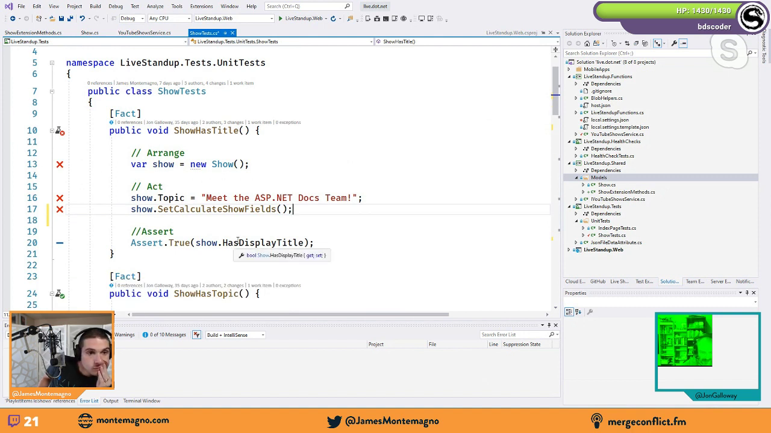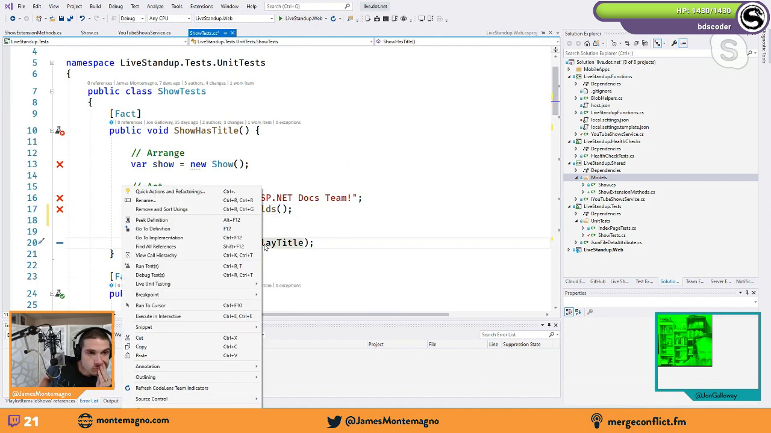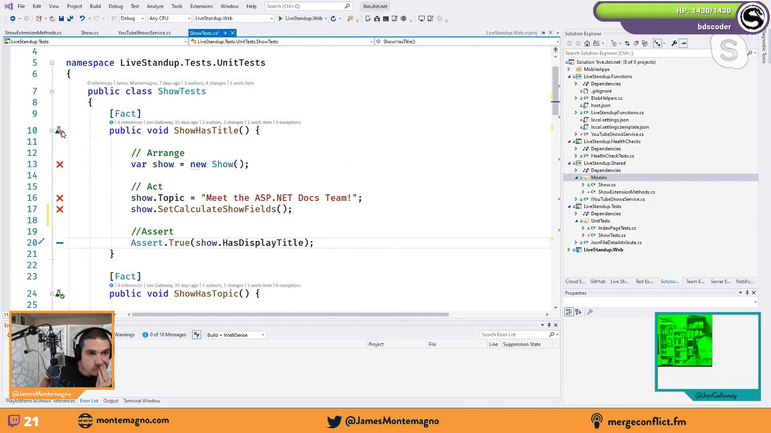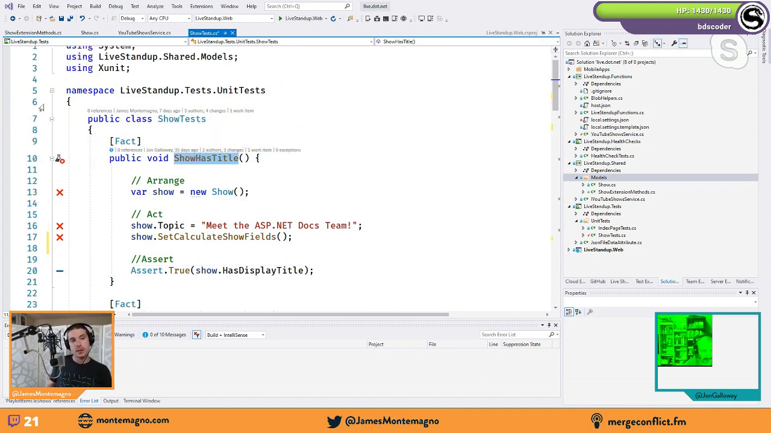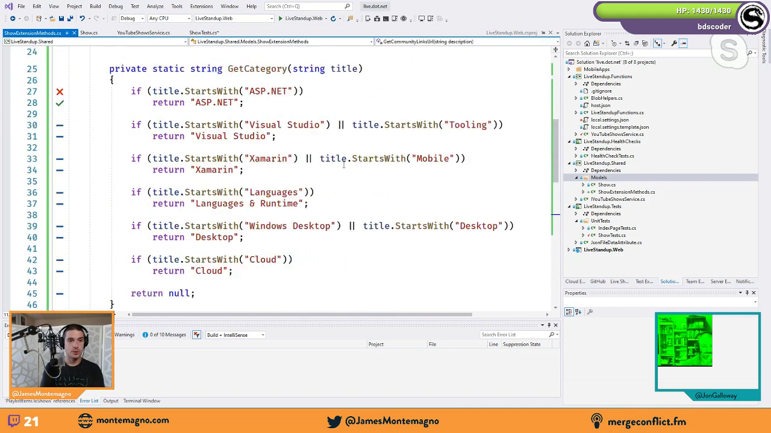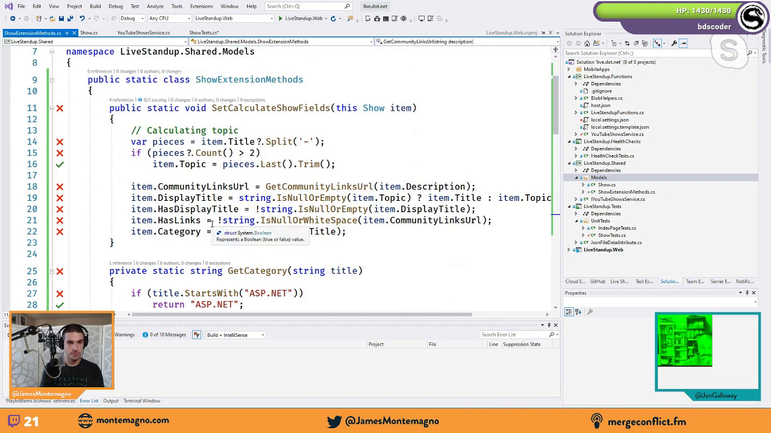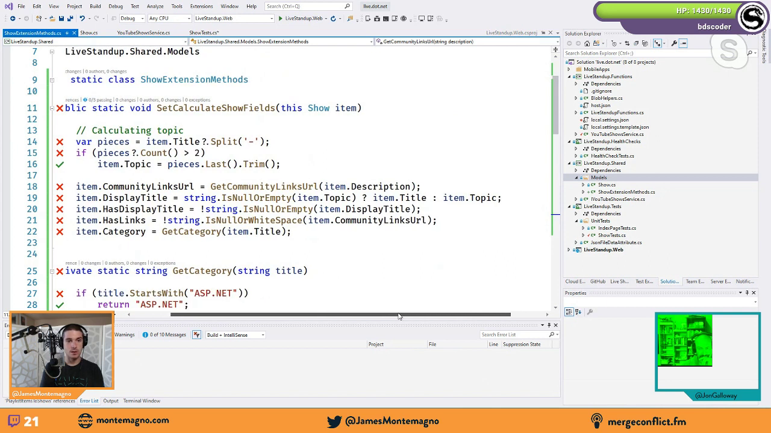Has display title. What is our logic on has display title? Should I just rerun that one? Topic is meet. All right, so what's our logic for has display title? Display title is not null or empty. And display title says if it has a topic, if topic is empty, use the title, and otherwise, use the topic. Yeah, so that should work.